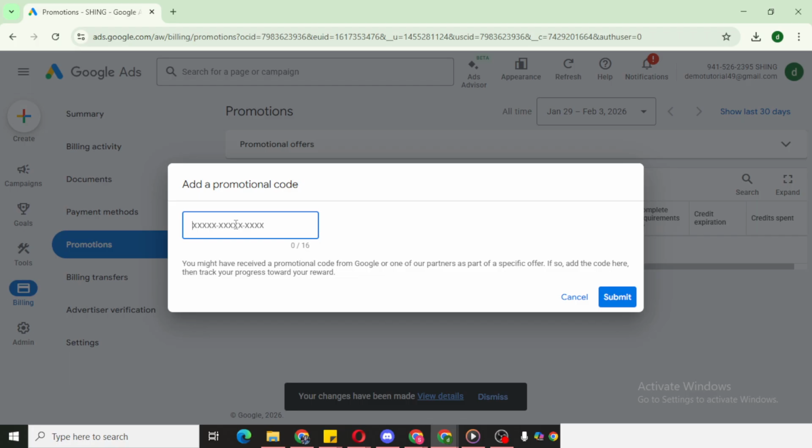instant. That's it. You went to your Google Ads account, opened Billing, selected Promotions, clicked the plus icon, entered your promotional code, and submitted it so the credit could be added to your balance.